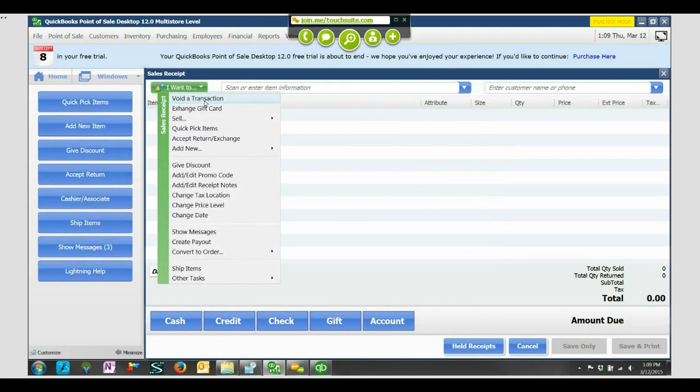They can also do a gift card balance if they wanted to as well. So if they want to go ahead and check on the gift card balance, they can. They can also come in here and do what's called exchange a gift card. This is a brand new thing that we just brought into QuickBooks Point of Sale.